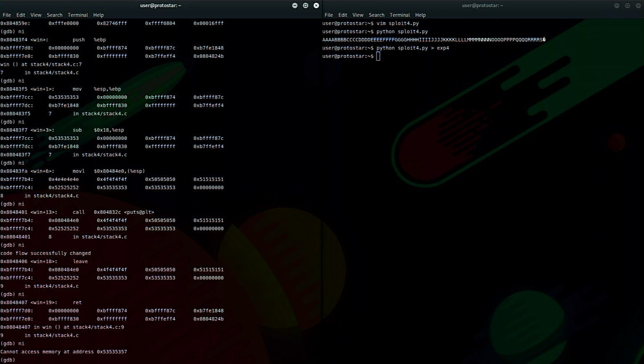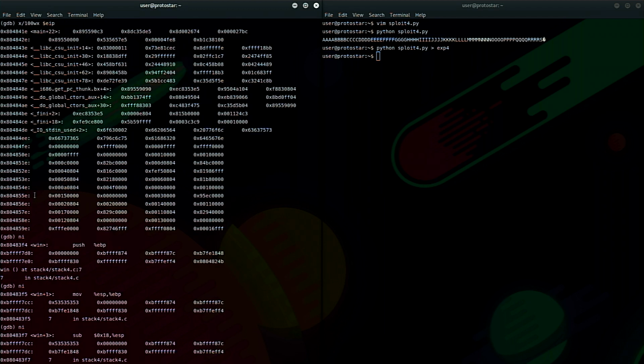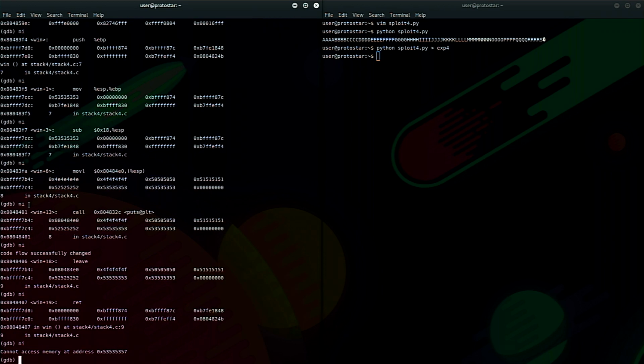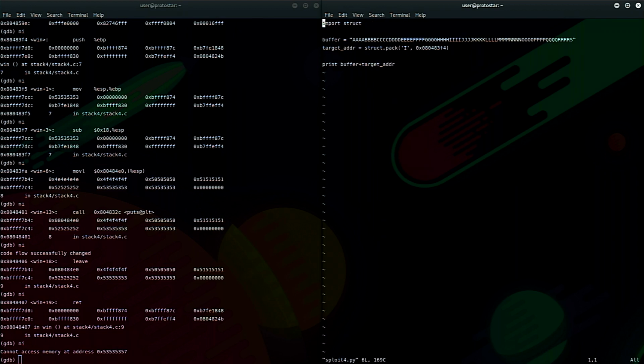Code flow successfully changed. No, we actually... I think we actually did it. Hold on. Hold on now. Let's get this exploit back moving.